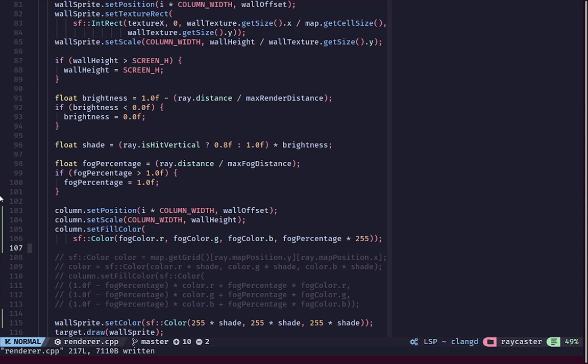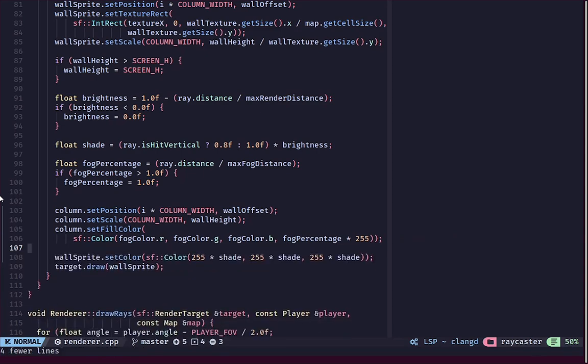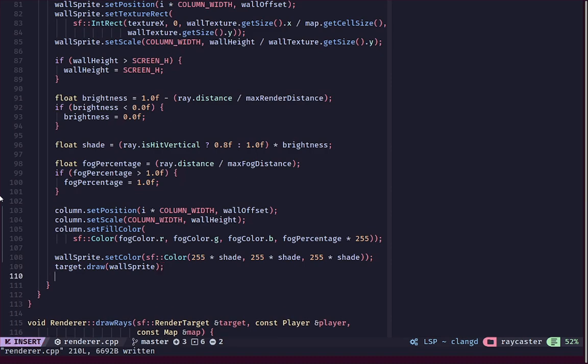This will make it somewhat transparent, which means that we'll be able to see the effect like we were doing earlier on. So after drawing the wall sprite, we are also going to draw this column. So let's go ahead and draw the column as well.